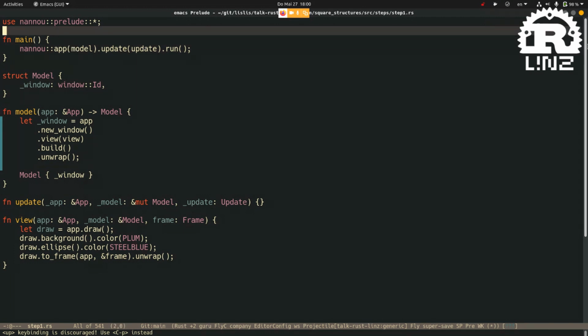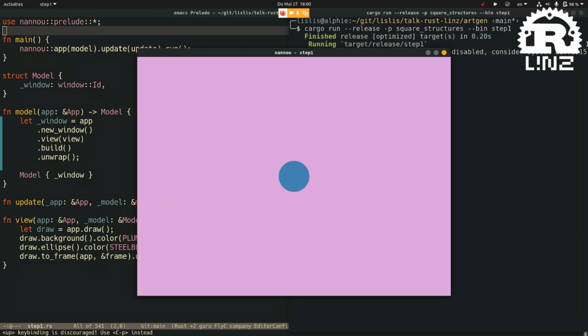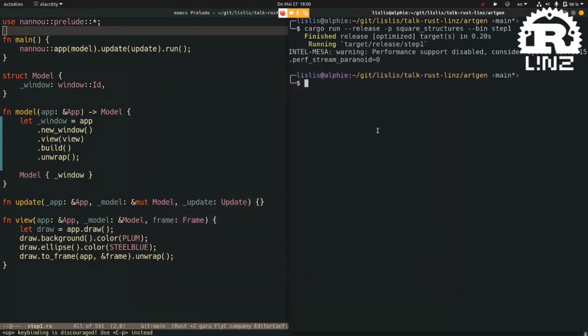And this is a fully functional nannou app. If we run this now, let's see. So this is called step 1 in the repository. If we run this, we get the standard app template. It's just a window that draws a circle in the center of the screen. Nothing too exciting at first, but it's already pretty cool that with very little code, we already get this kind of output. So let's see how this works exactly.